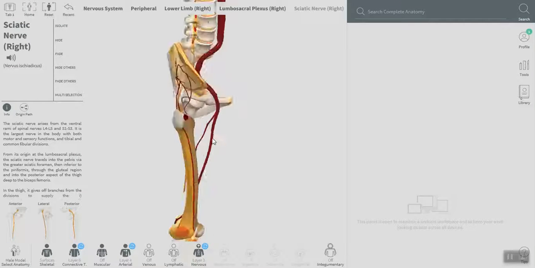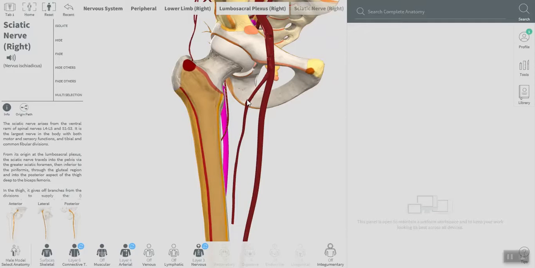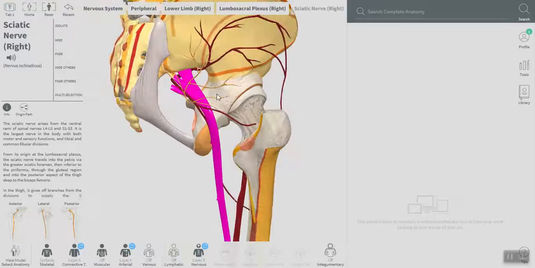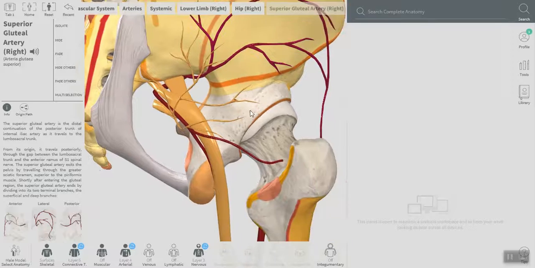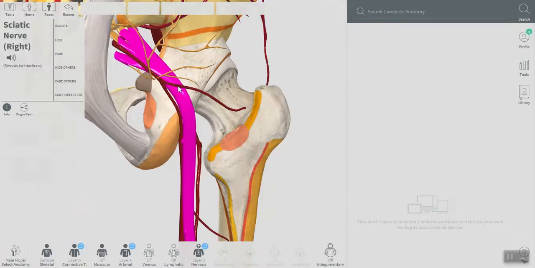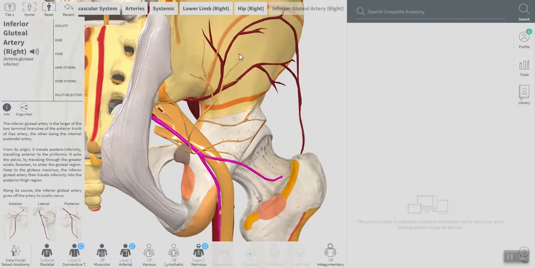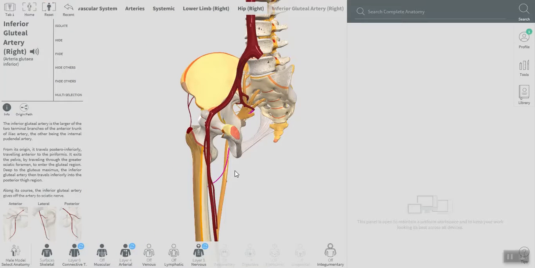And the blood supply, there are 3: superior gluteal artery, inferior gluteal artery, and the first perforating branch of the profunda femoris. So let's take a look at that really quick here. This is the superior gluteal artery, and down here, oh sorry, that's the inferior gluteal artery. So superior gluteal artery, inferior gluteal artery, and there is another branch that I couldn't find with this software, and that one is the first perforating branch of the profunda femoris.